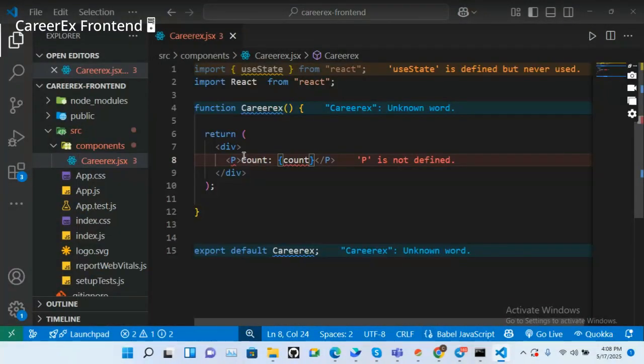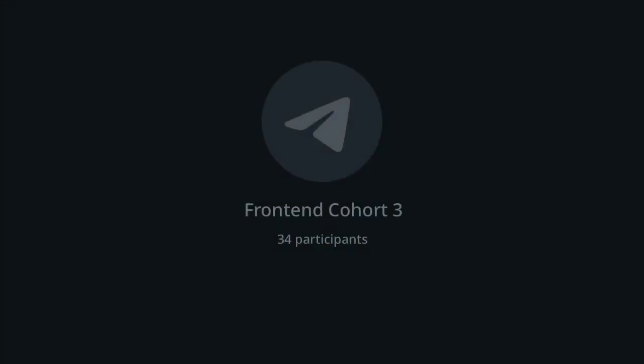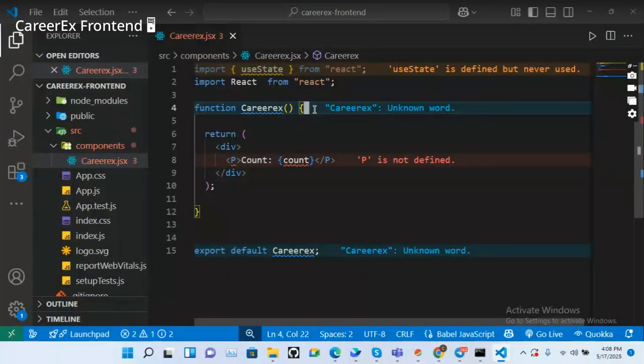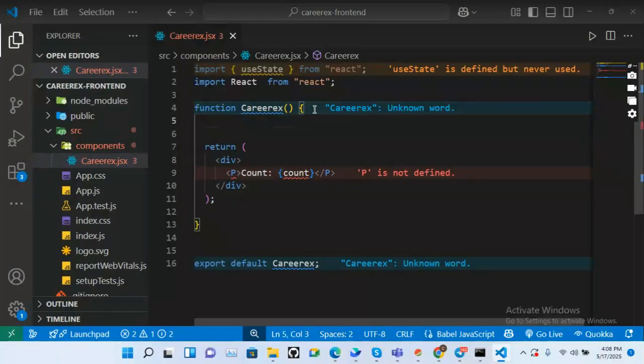So I'll have here, I'll have count. Now, inside my function, I'll declare a state variable and I would store an initial count of 0.